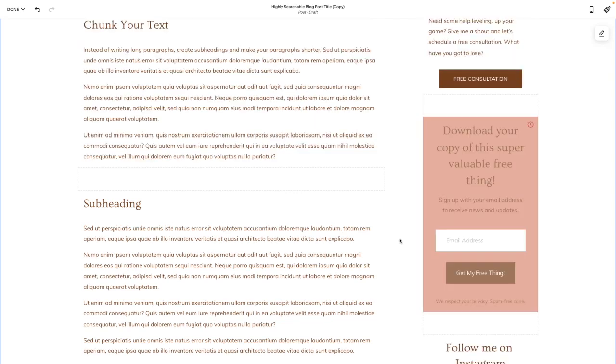Include a place in your blog posts for people to subscribe. Do this in every blog post. Here I have it in the sidebar. One way to get people to subscribe is to give them something free in return. Make sure it's something that has value to your ideal client. It's a great way to build trust with them.